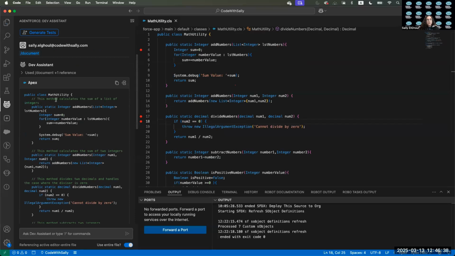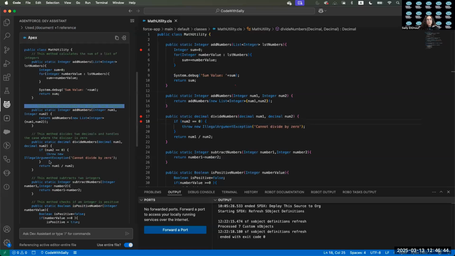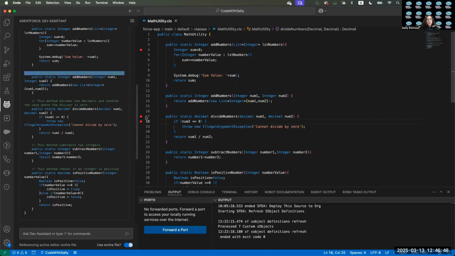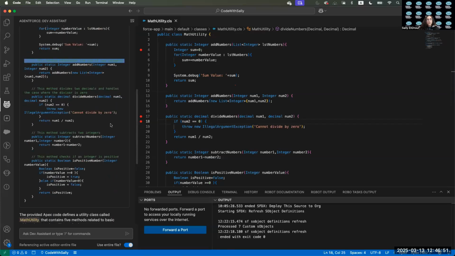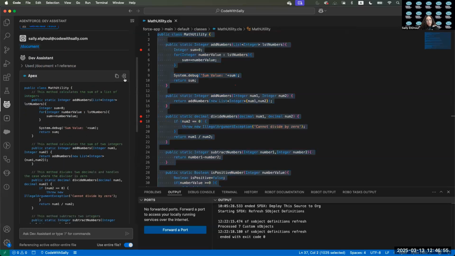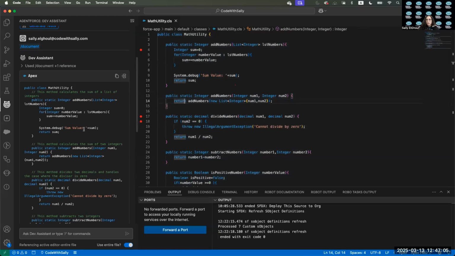So it started, this method calculates the sum of a list of numbers. This adds the sum of two integers. So it started to add comments for you in the code. And again, it's as simple as highlighting the whole class and replacing it with the output that has the comments as well. But again, it's better for you to double check it got everything, didn't miss any method, and the logic is the same. You need to review.